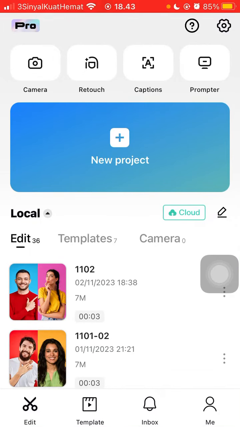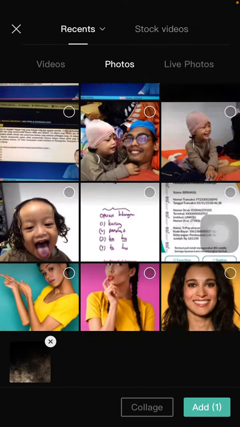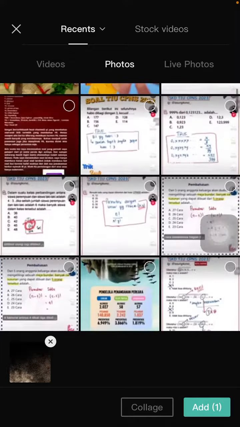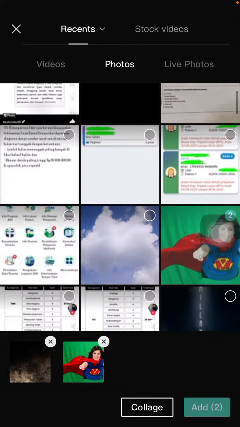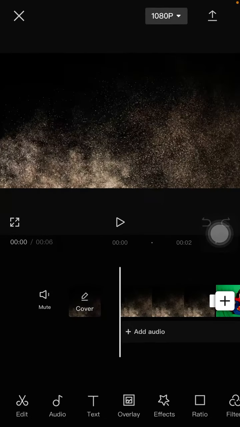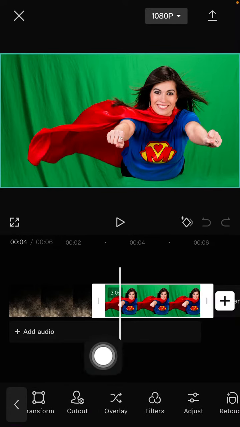In this simple video I'm gonna show you how you can use the green screen feature in CapCut. So you can prepare your green screen videos or green screen photos, and you can tap on project and then select the green screen, and then you can select other image or video. For example, just click add, and then you can select the green screen photo or videos, and then you can select the cutout.